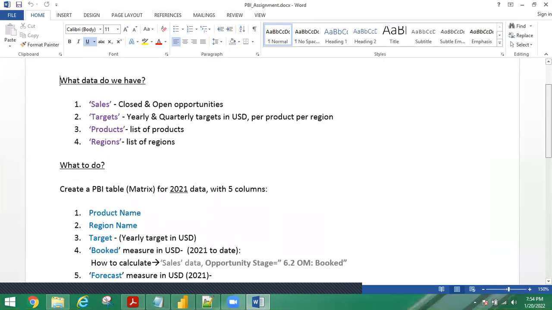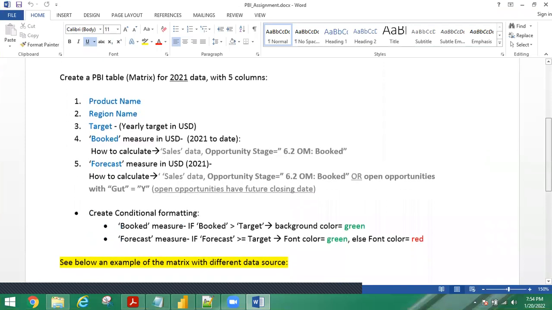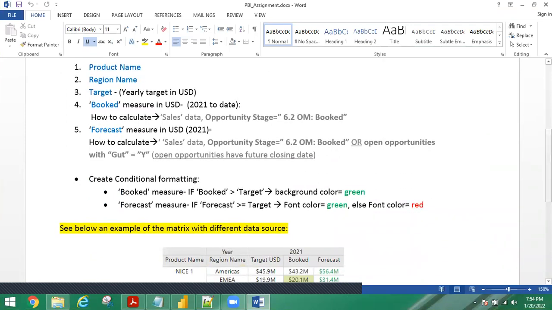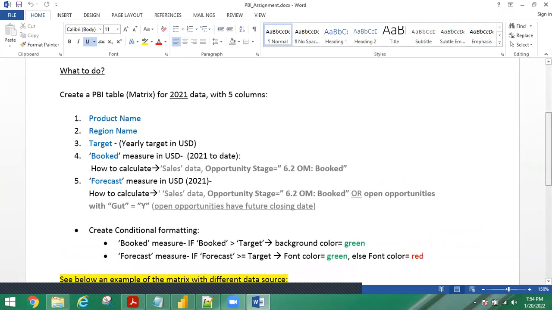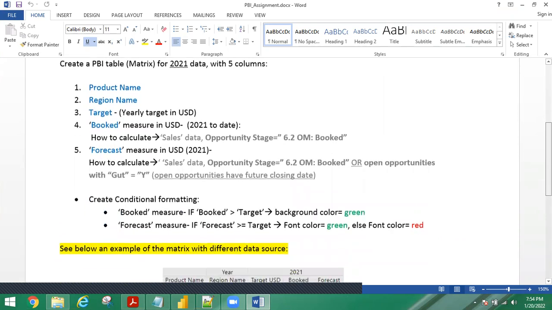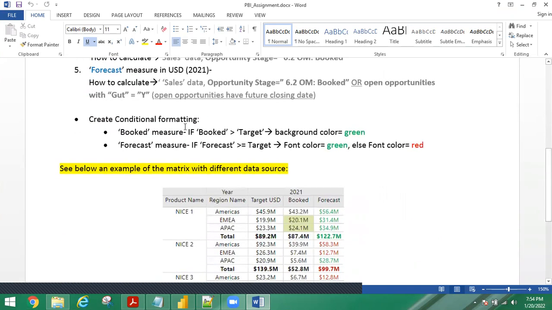So what they did is they gave us the data. I also worked on this. This is a niche technology project. They gave us the data and told us to implement the conditional formatting based on these columns, these formulas, these colors.